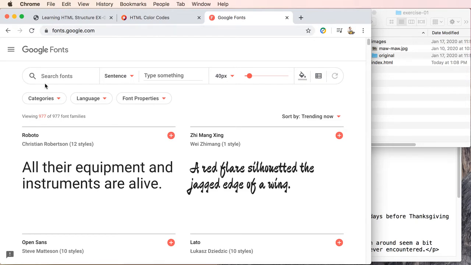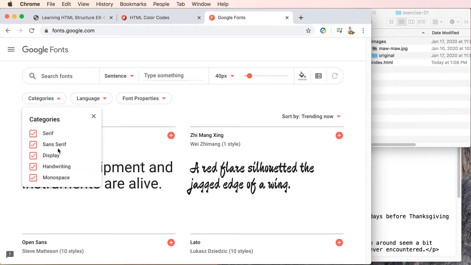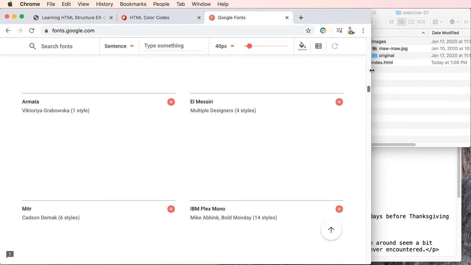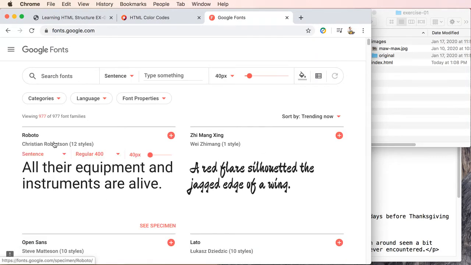You can do a search if you know the name. You could also type something here, and then you'll see that information show up down below. You could change the pixel size, and you can also do a search through different categories of type. I'm just going to leave what we have here now, and use Roboto because it's very common, pretty popular, and it's here right now. So basically, you can just do a search, or you can visually look through the different fonts. Okay, so we're going to use Roboto on our simple web page here.